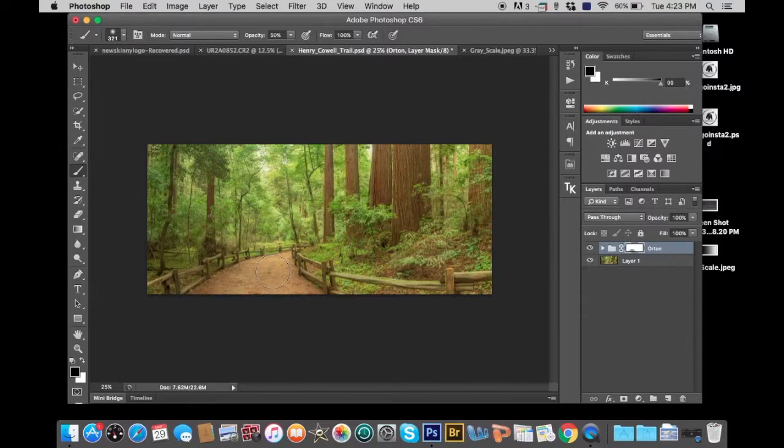Again, I do like the Orton effect through most of this image, so I'm not going to get rid of it too much, but that is what you would do: you would put that group inside another group and then put a layer mask on that folder to then paint away where you don't want the Orton effect.